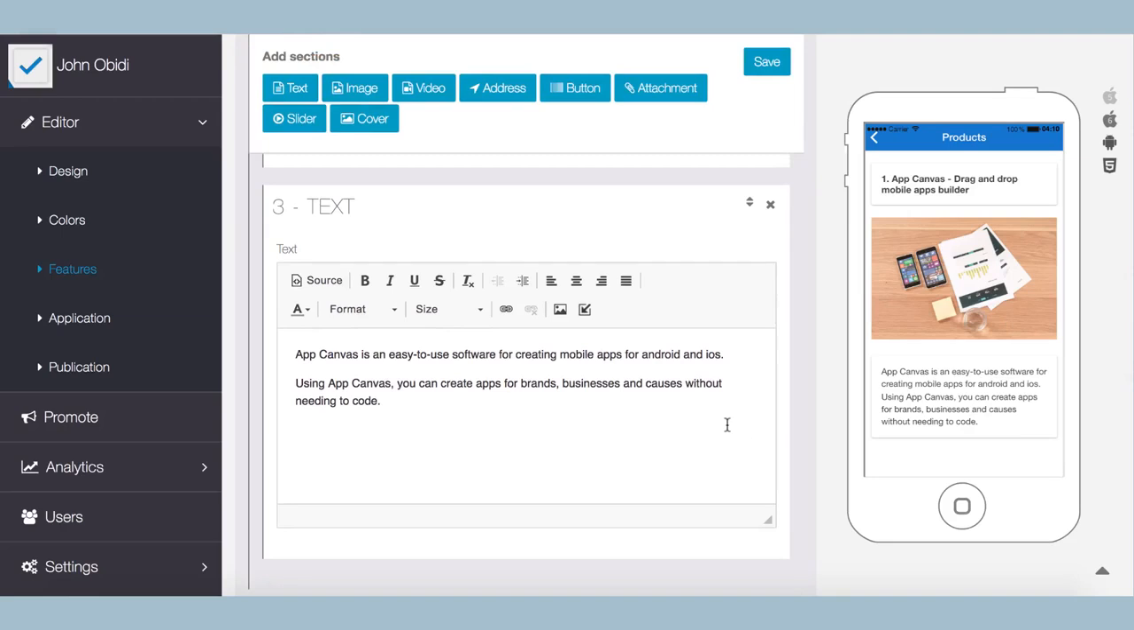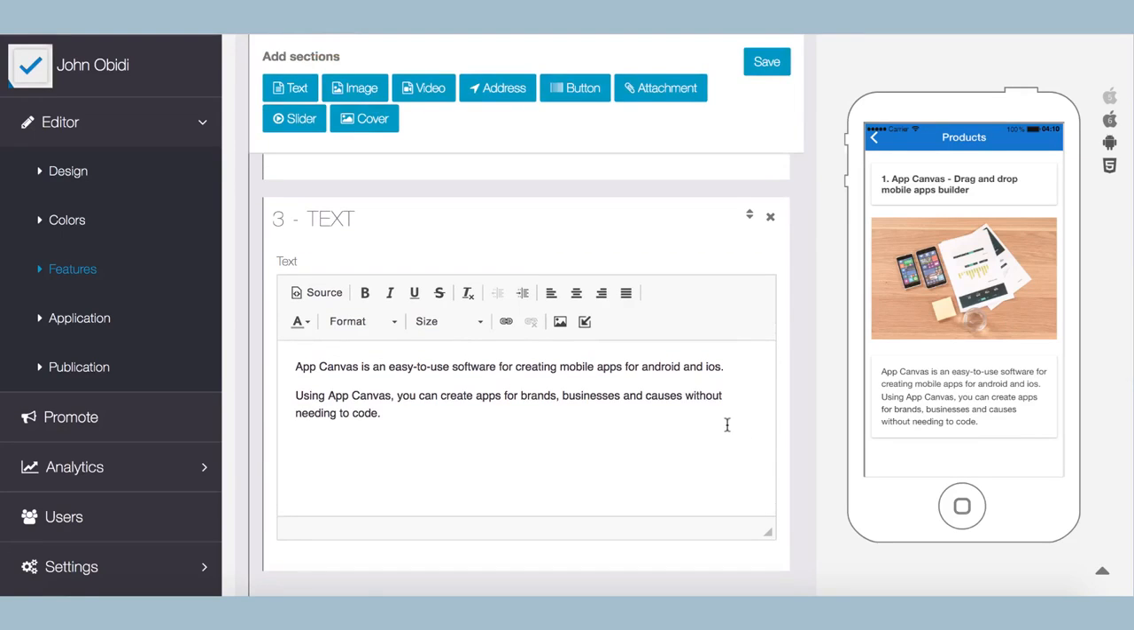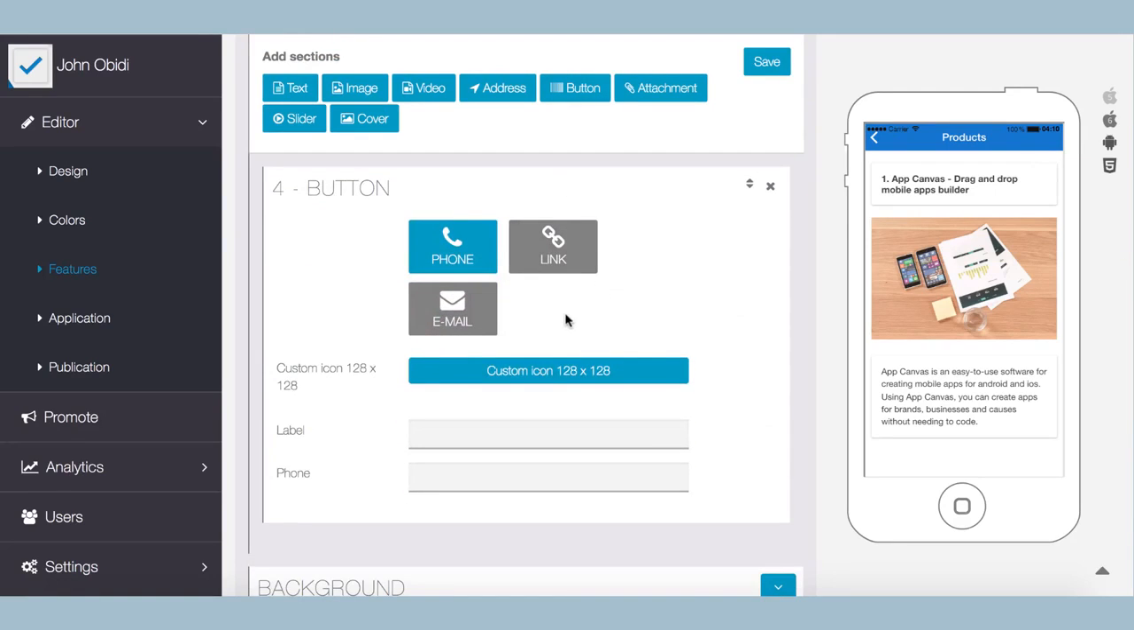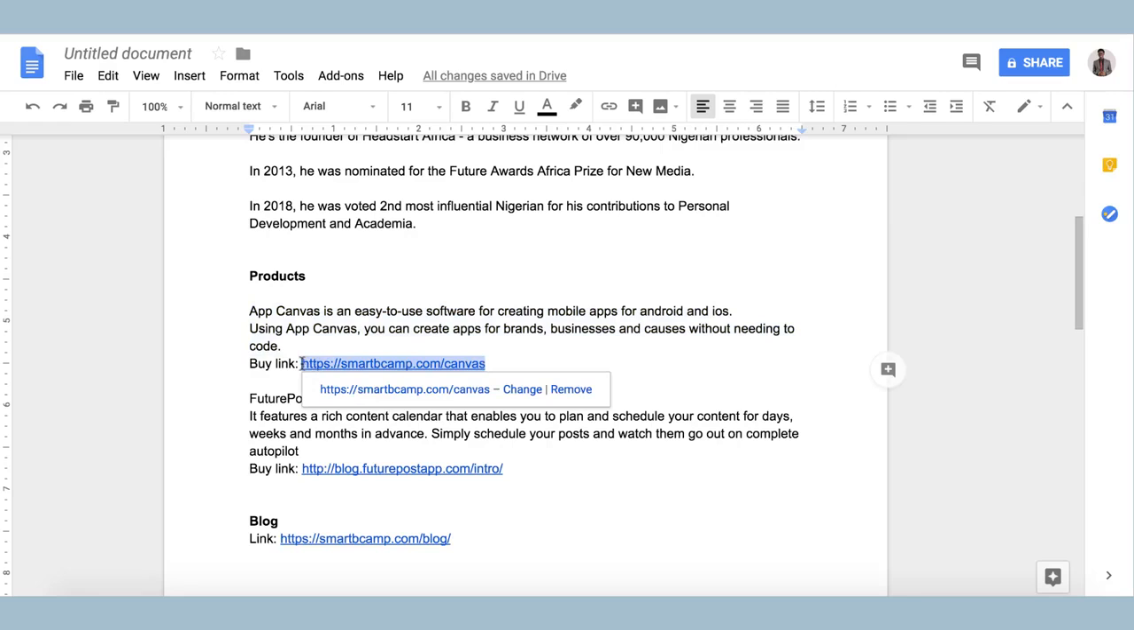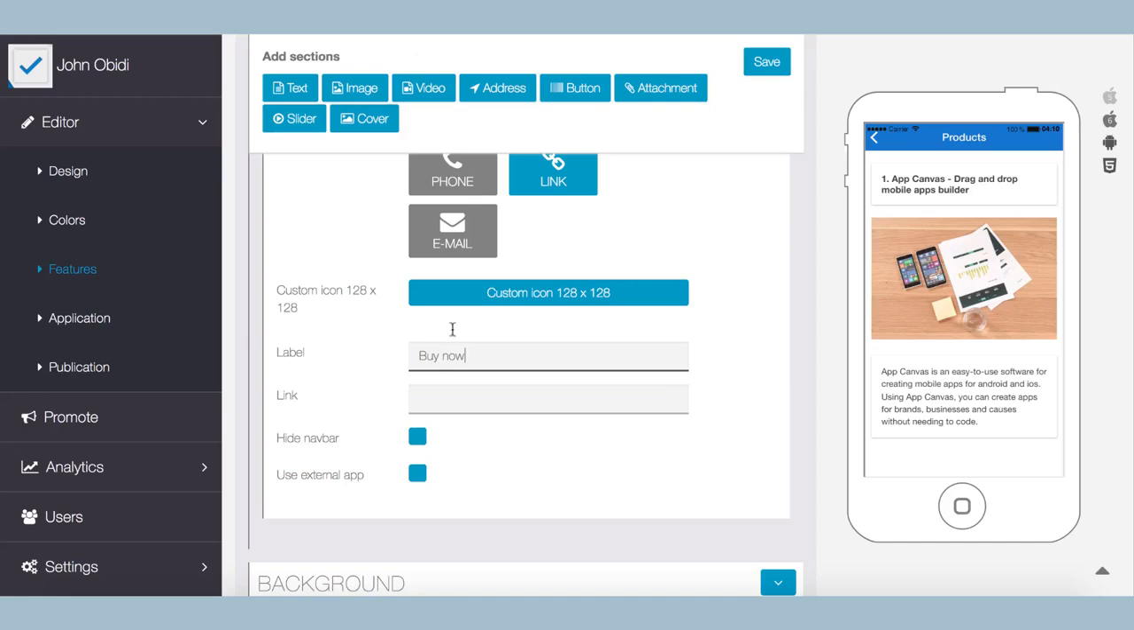And then next, I want to add a button for more info or to buy. Either one would serve your purpose just as well. So you can create a button for people to phone you or to email you, or a link to more information. Let's use the link feature, and then we'll call it buy now. And then where do you want this to link to? I have already pasted all that. That's where people can go get more information on how to purchase.